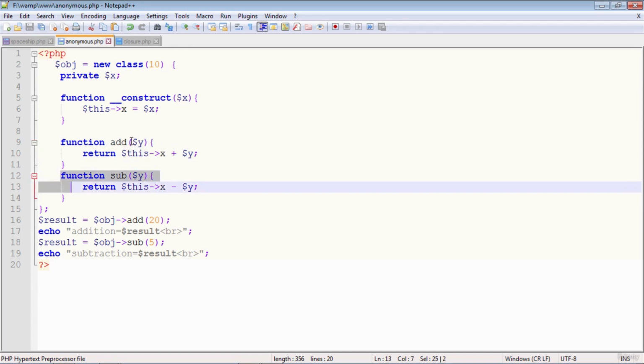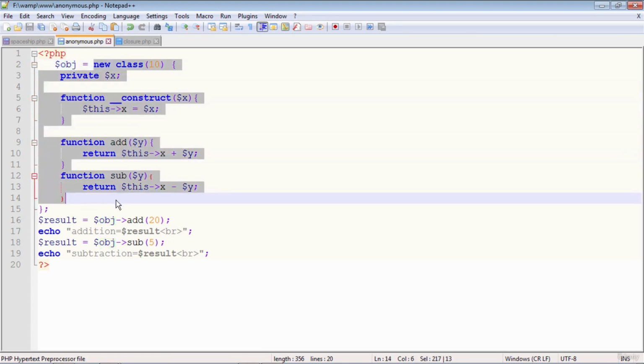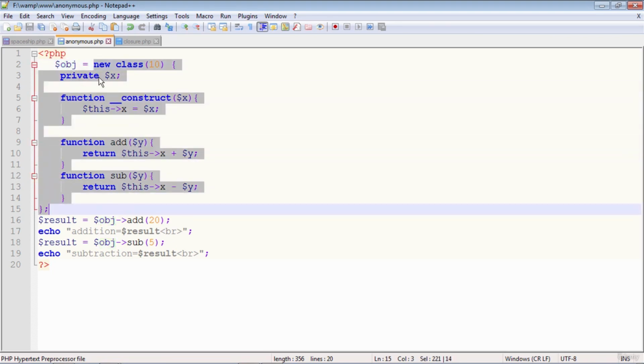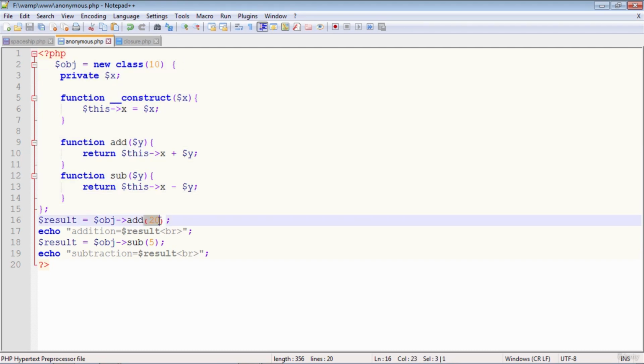So whatever argument may have been passed to this add function, that and the value of x will be added and returned. Same thing with the subtraction. So let us now see what happens. This obj is the object of this class, which has this arrow x set equal to 10, and if I now call obj arrow add, this function will be called, because this function belongs to this object, and the value that is passed to that function is 20.